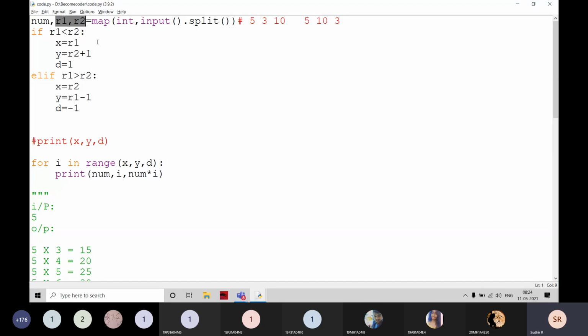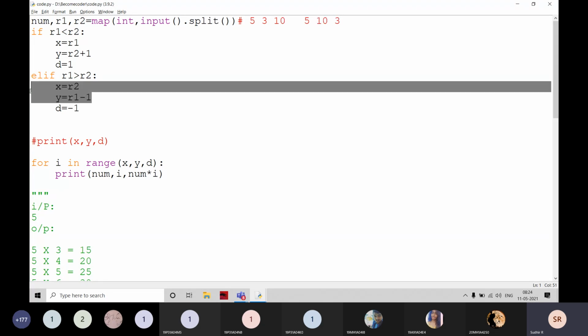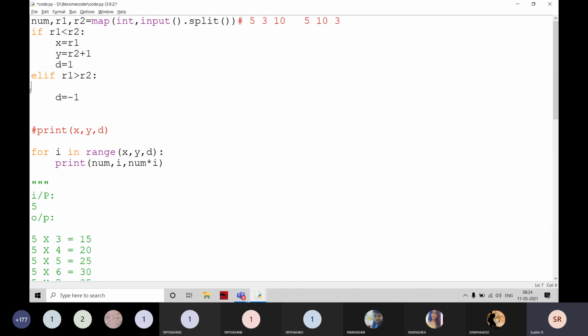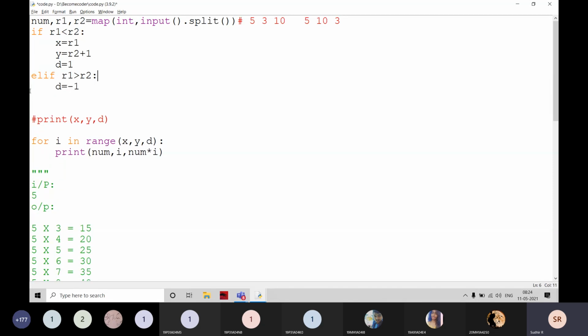If it is smaller and bigger, we have to go in a forward direction. If it is bigger and smaller, I have to go in a backward direction. That is the only case here. There is no swapping of the values here, that's why just remove it.